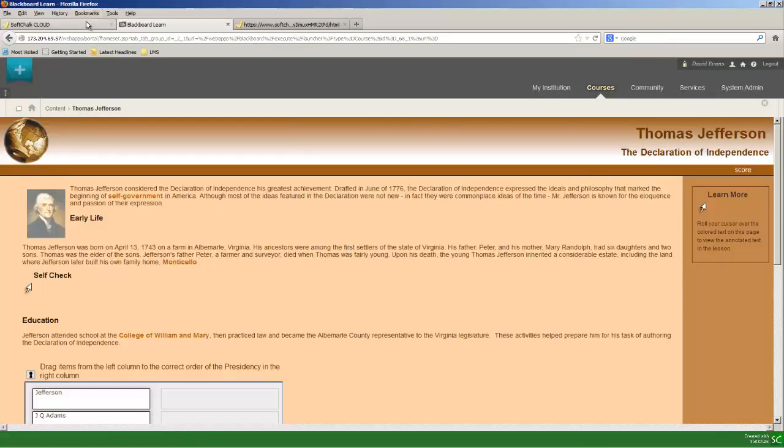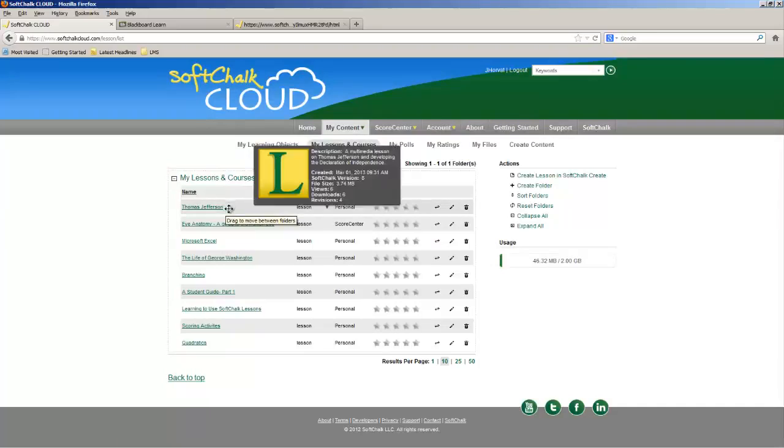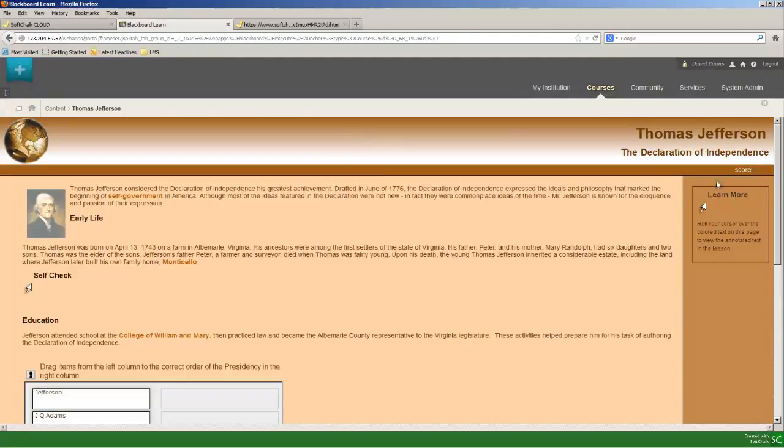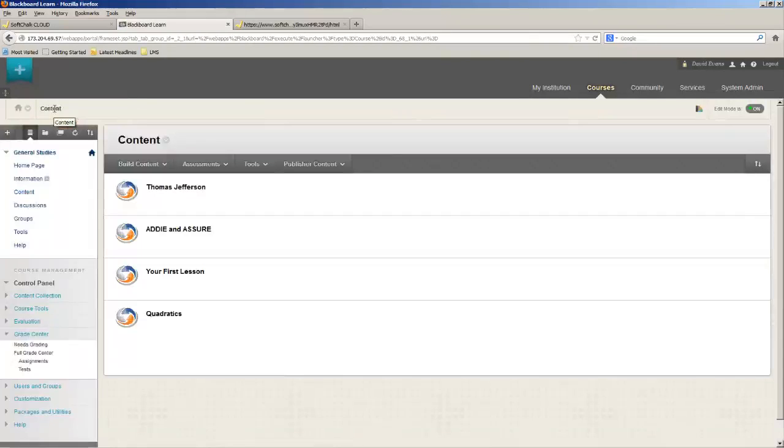Inside of our SoftChalk cloud, I'm going to go back to my list view. Notice that the Thomas Jefferson lesson is a personal lesson, which means I'm not sharing it with the world. I've placed the link inside of Blackboard so that my students can access this lesson. And as they access it, the scores would then go into the Blackboard gradebook. Pretty cool. Now, that was inside of the lesson that I put within my general studies class.